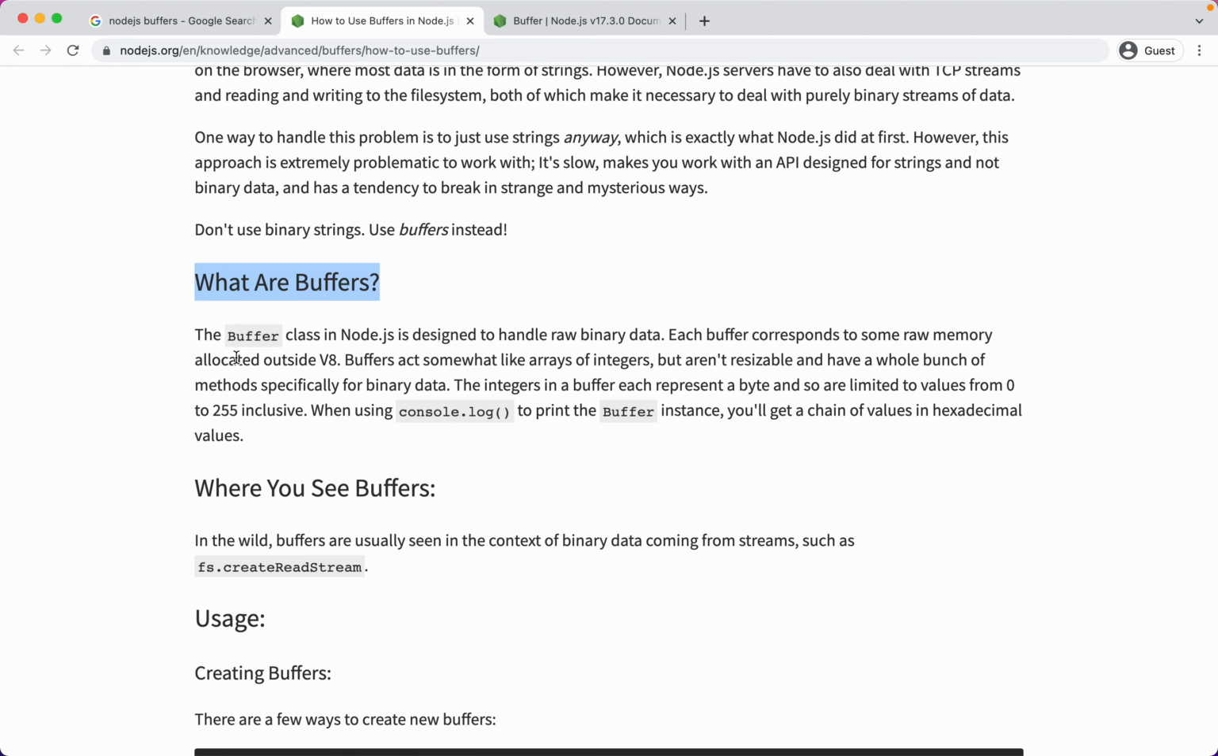Now, the definition of buffers is here. The buffer class in Node.js is designed to handle raw binary data. Each buffer corresponds to some raw memory allocated outside V8.